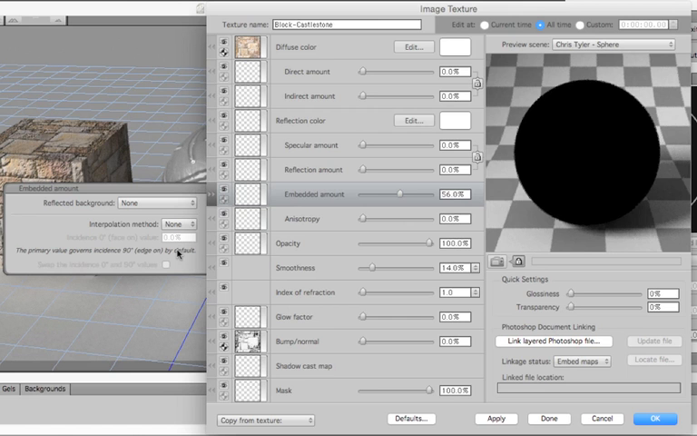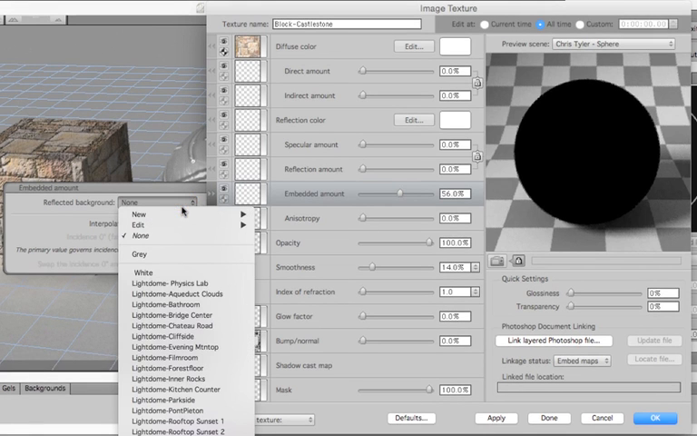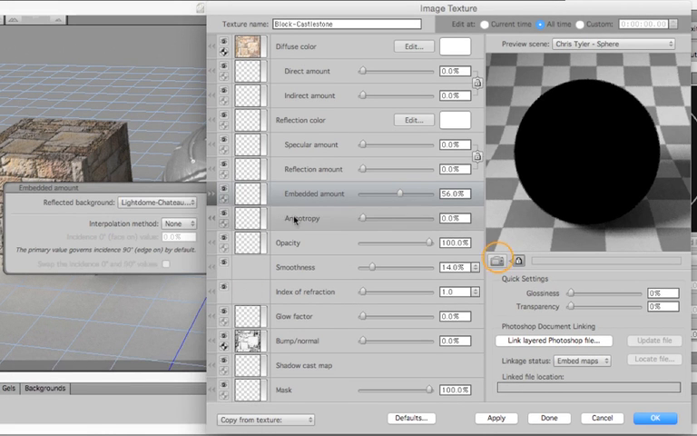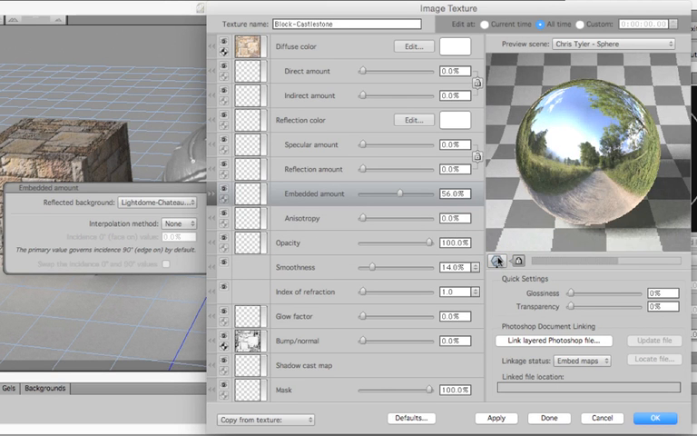Drawers are an interface element in Design 3D that provides more options for the area you're editing, in this case, the embedded amount. Most of these channel layers have extended options in their drawers. I'll just select one of these backgrounds available from the pop-up that gives us access to the background library. Now you can see the reflected background in the sphere.